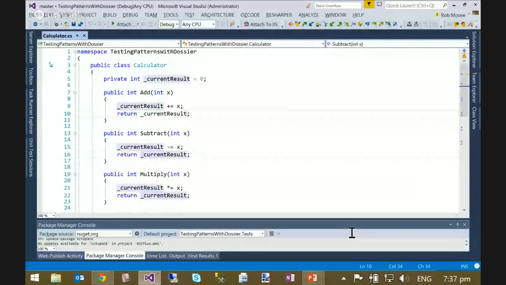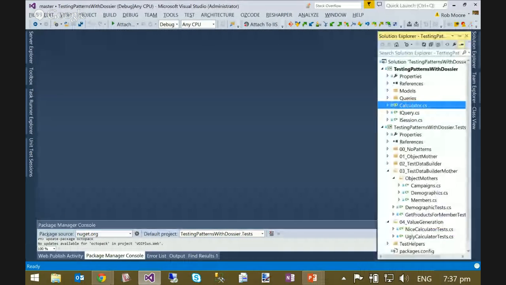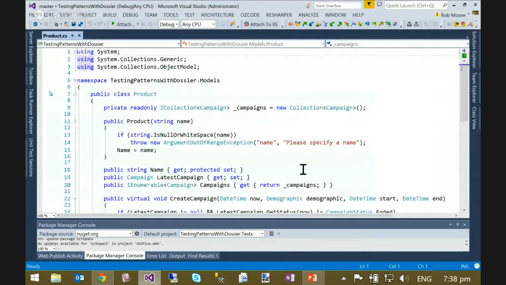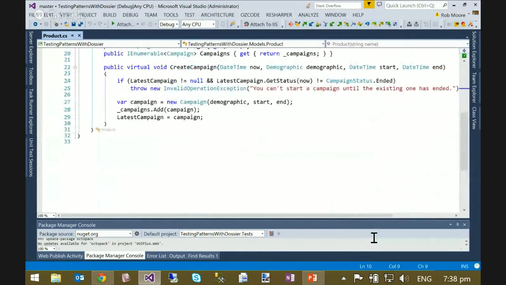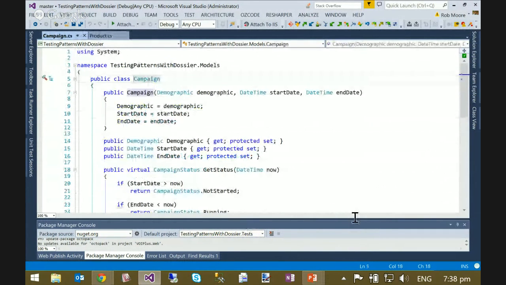So here we go. We don't want to see that yet. That's a spoiler. So what I've done here is I've basically created something that will look like a little bit of a domain model. So domain-driven design type entities. And what we've got is the root one's probably a product. And a product basically just has a name. It's pretty boring. But what it also does is it has a list of campaigns. Now, a campaign, if we go into that, has a demographic and a start and an end date.